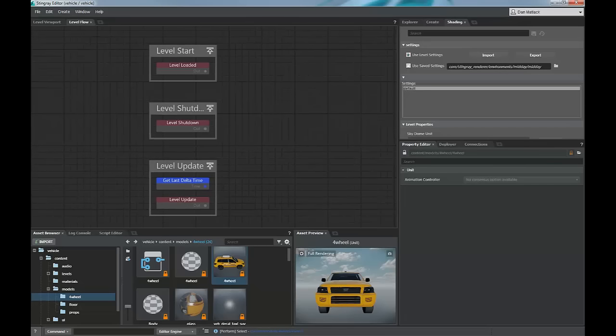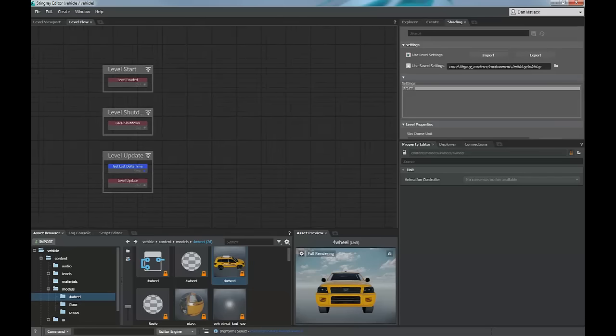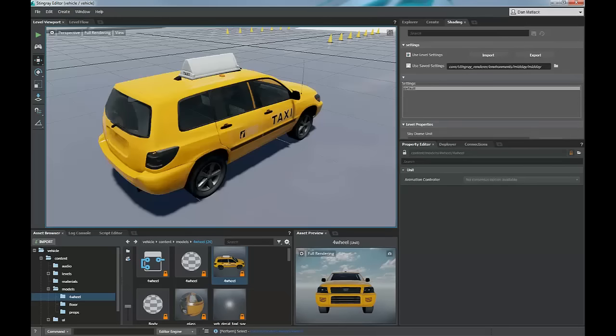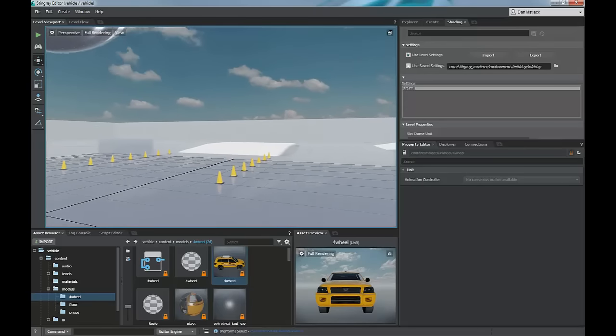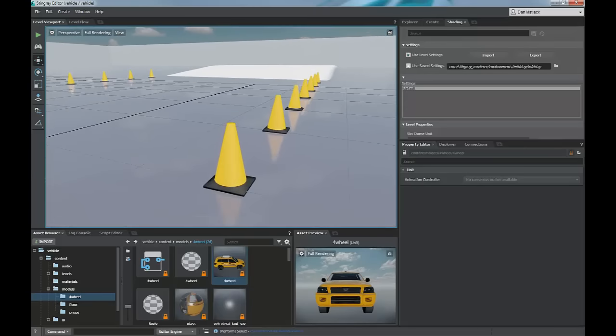So for the level flow for this level, we simply have the same ones we had before, the level loaded, level shutdown, and then a couple level updates. So if you wanted to hook some things up here in Flow, you could do that as well. Another thing we have in this level that wasn't in the other levels is we have dynamic objects here loaded, and I'll give you an example here as one of the cones.